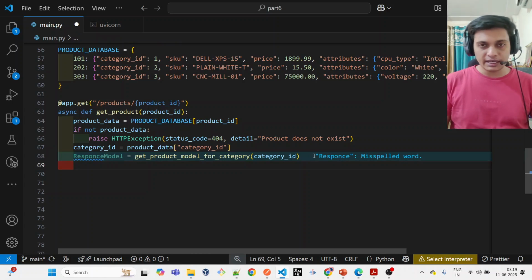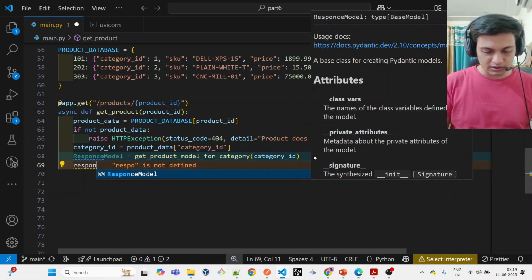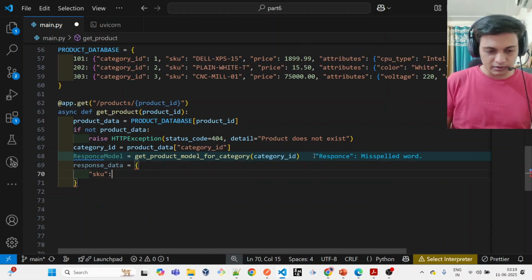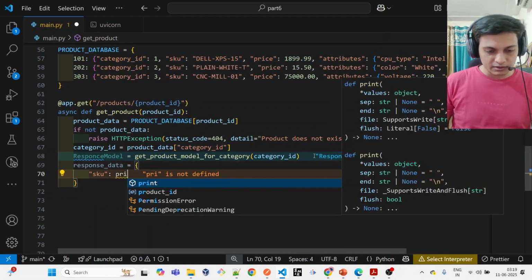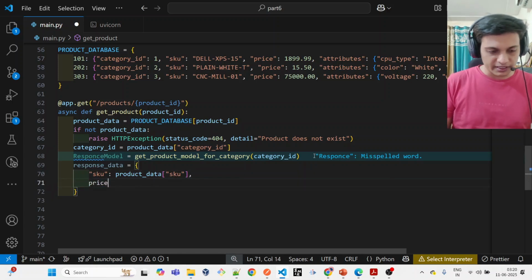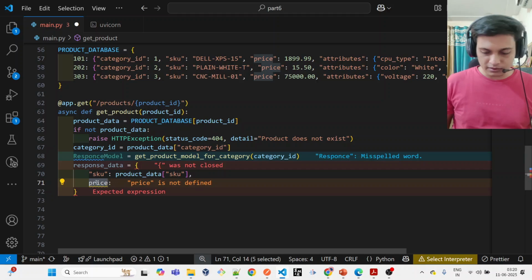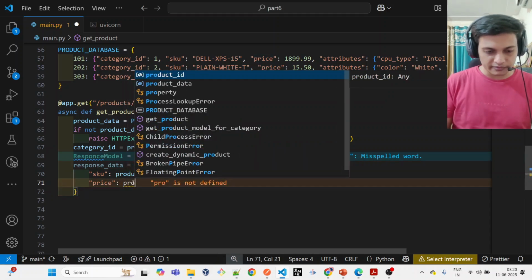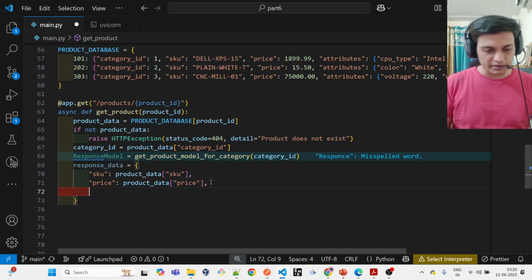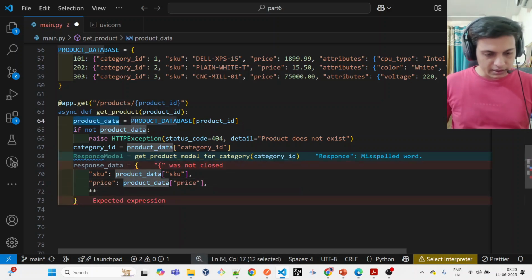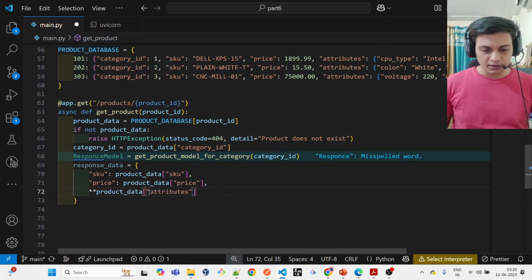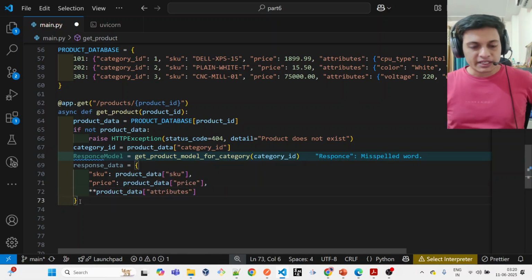Now it's time to create the response structure. So response data will be this, and here I need SKU. This SKU will come from the product data. Price, it should be in double quotes. Okay, this price will again come from product data. And after this, the very good thing is that from the product data I have these attributes. Okay, so we have created our response data as well by using these attributes.